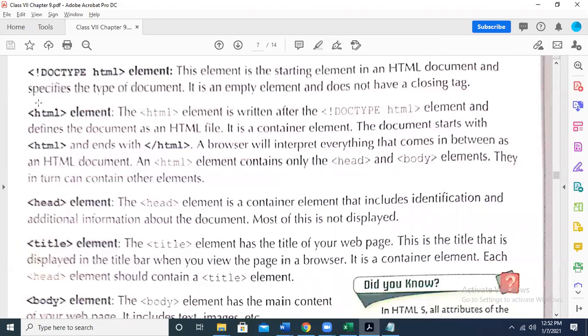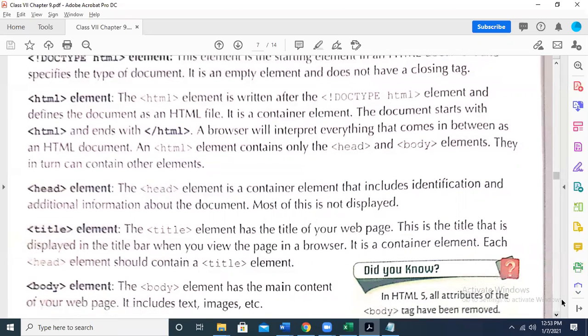Fine. Then comes the main HTML element. The HTML element is written after the doc type. The HTML element defines the document as an HTML file, and we save our file with the file name .htm or .html. Both the extensions work. Then the HTML closing tag will also come with it. Keep in mind, opening and closing tag make a pair tag.